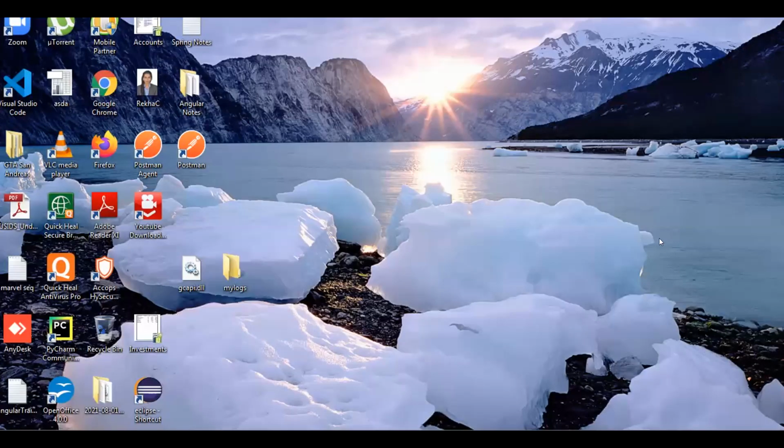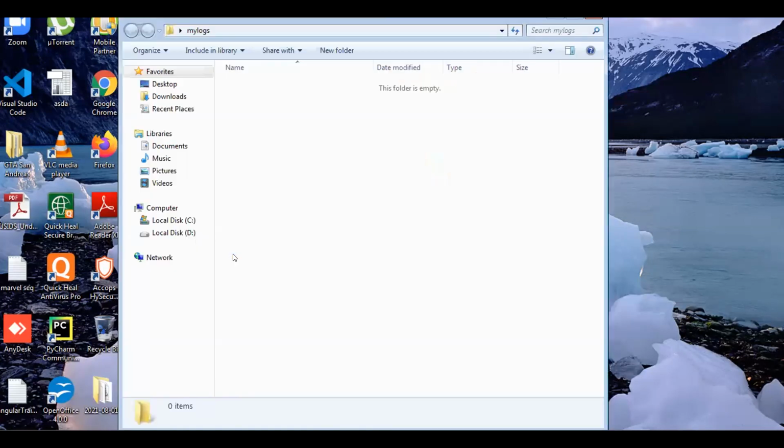When you're in my logs, go inside this and copy the URL on the top. Copy the URL, the address bar, of your my logs. Copy this and go back to your Eclipse again.